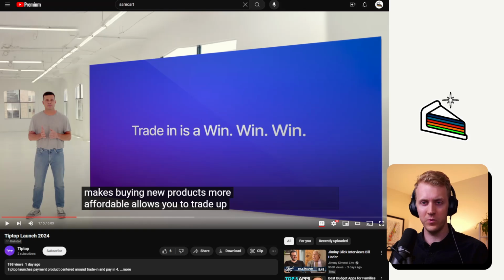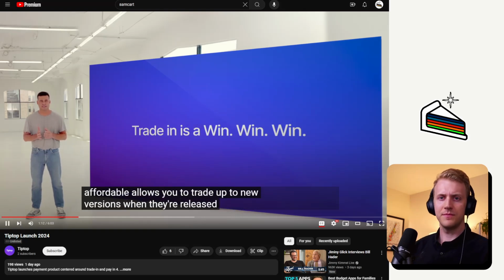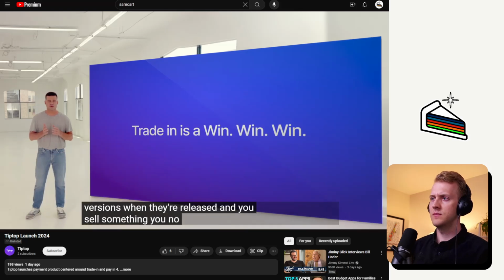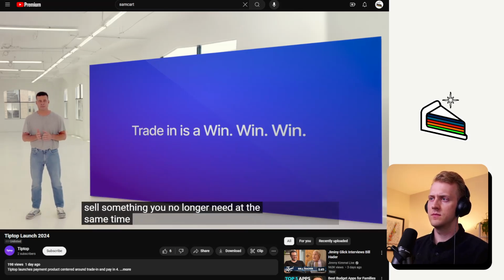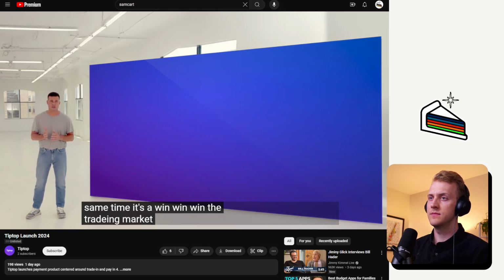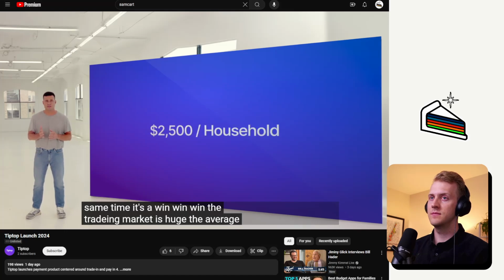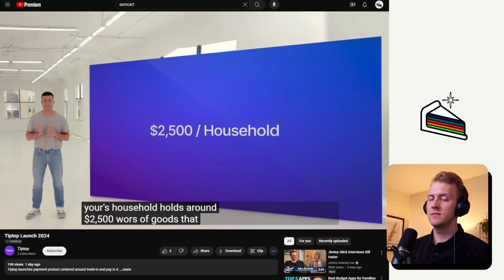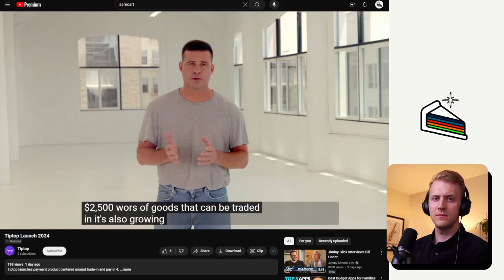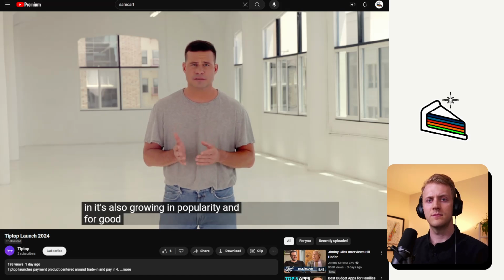Yes, trade-in is a win-win-win. To new versions when they're released, and you sell something you no longer need at the same time. It's a win-win-win. The trade-in market is huge. The average US household holds around $2,500 worth of goods that can be traded in. It's also growing in popularity, and for good reason.